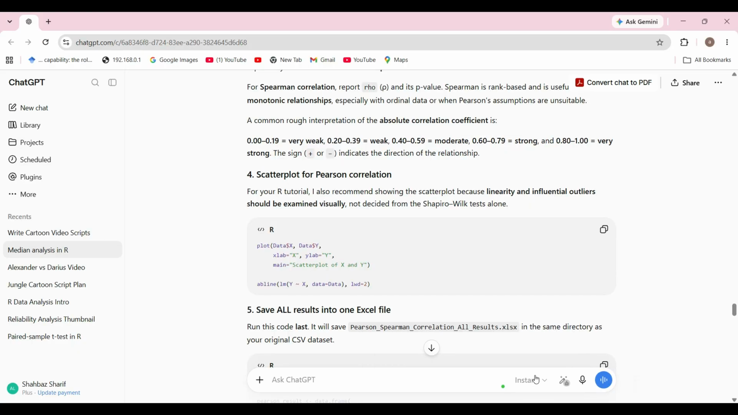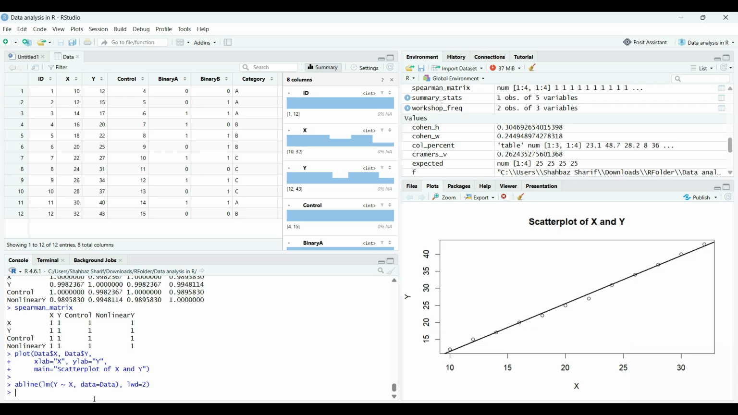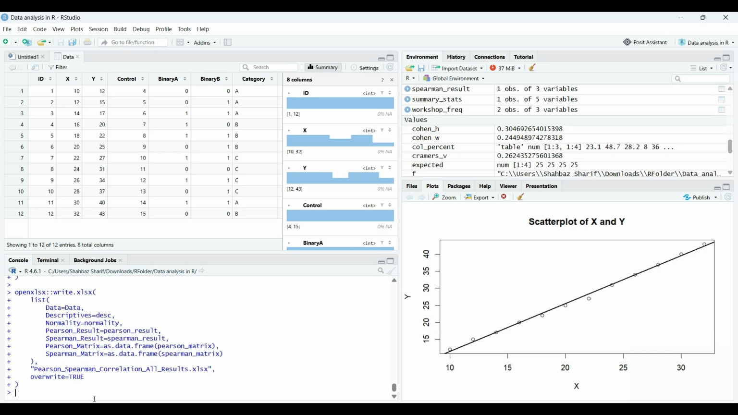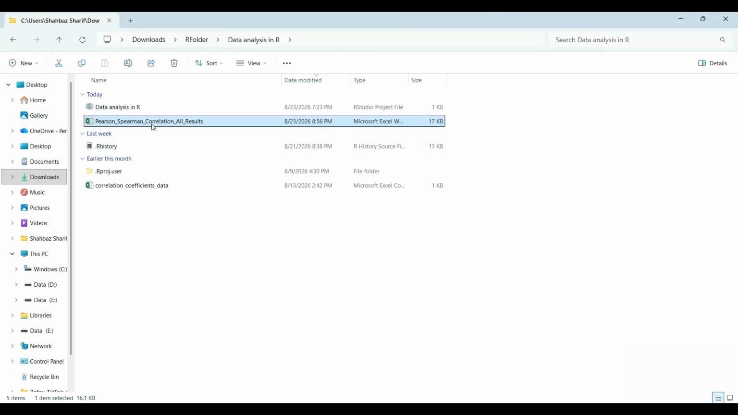So next we save the results. We copy this prompt, paste in the console and then press enter. So R successfully created the results in one Excel file. So you can see in the same directory all the results we performed in R.